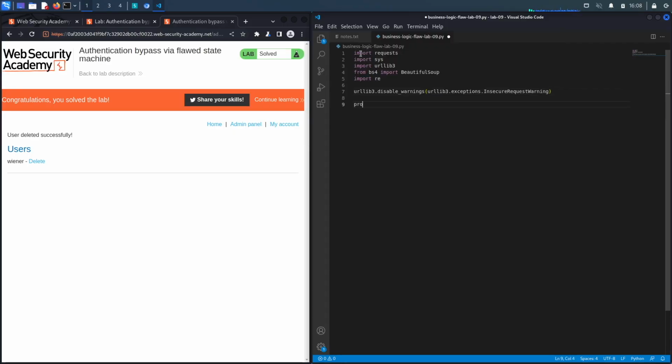Next, I'm going to set my proxy settings. So proxies is equal to: all HTTP traffic should be sent to where Burp is installed, which is 127.0.0.1, so localhost, port 8080. And then all HTTPS traffic should be sent to the same place. So again, 127.0.0.1, port 8080. All right, this looks good.